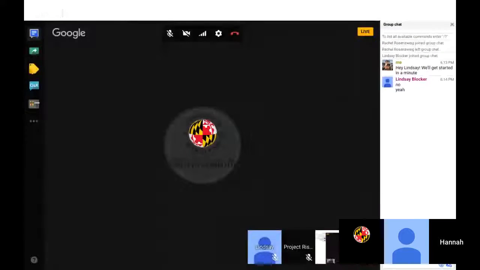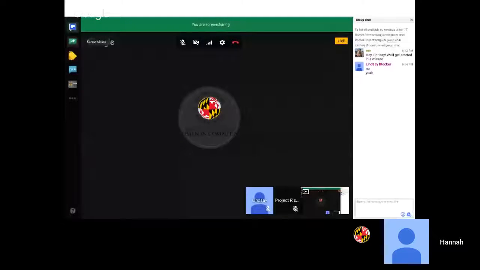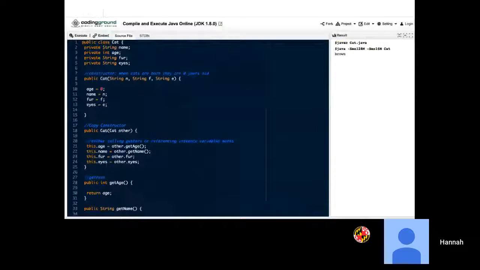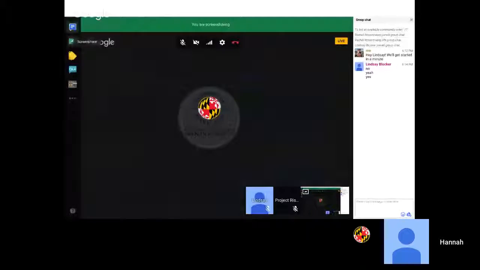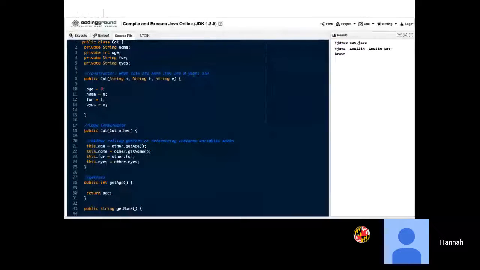And now I'm going to show you some code for it so you can see how it actually works in Java. Can you see my screen? Yes? Okay, cool. So here I have a class called cat.